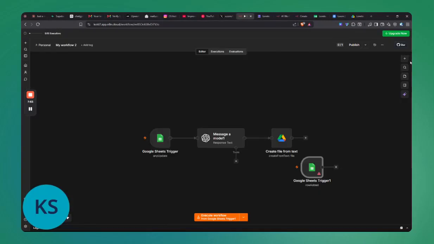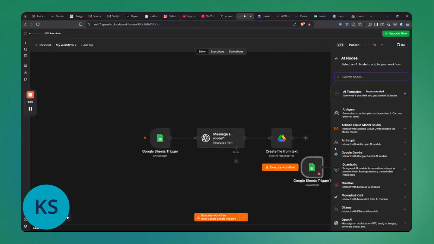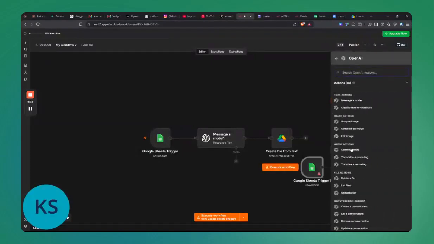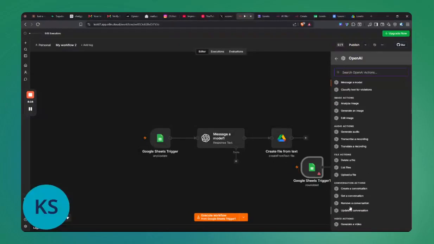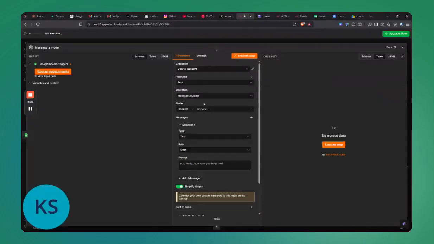Then you click on this plus icon as well, and you search for any AI model of your choice. You can choose any AI model of your choice, maybe Anthropic, Gemini, Ollama, OpenAI, whatever. For me, I'm using OpenAI because I think I was given free credits. So you select your action. Your action will be message a model. Once you click on message a model, the resource will be text, and you choose the model you want.